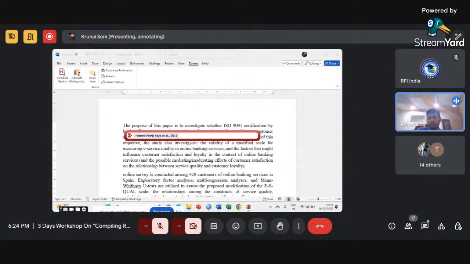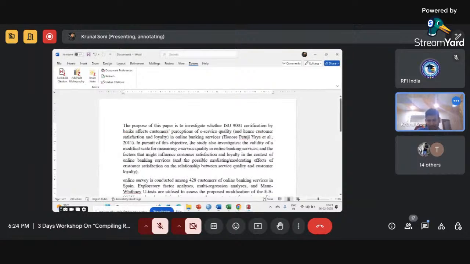Can you see this? Honor Patanji Yaya et al. 2011. It automatically got converted. And now you can see this. And now you can highlight this part. Done. So you don't have to worry about where to put the dot, where to put the comma, and all this.